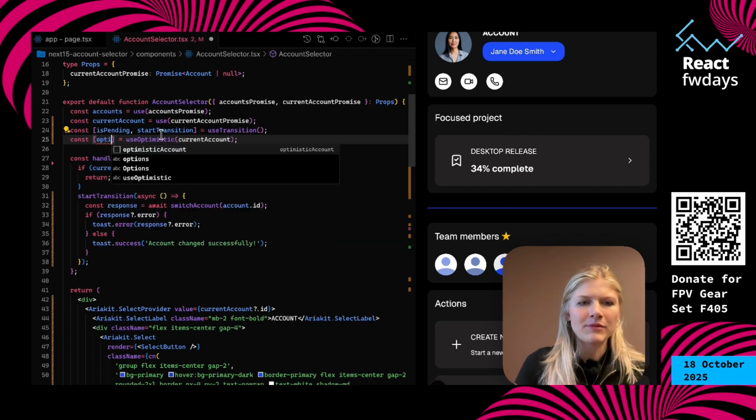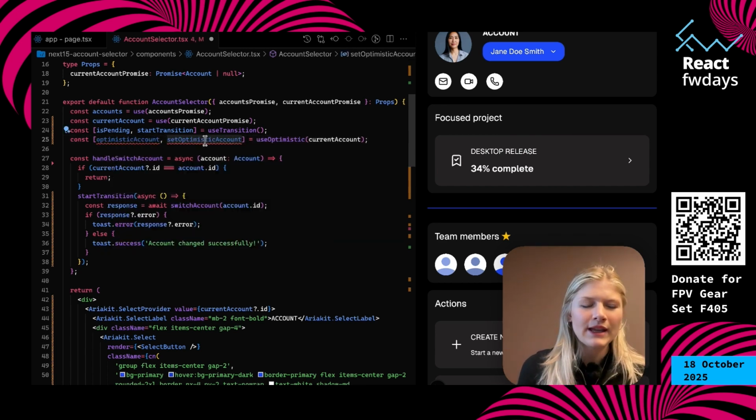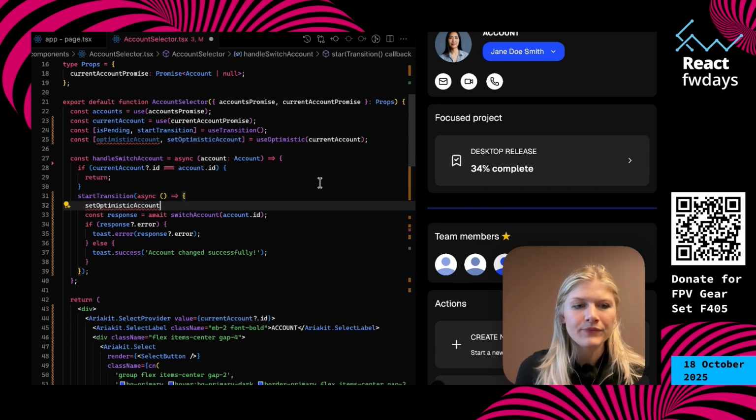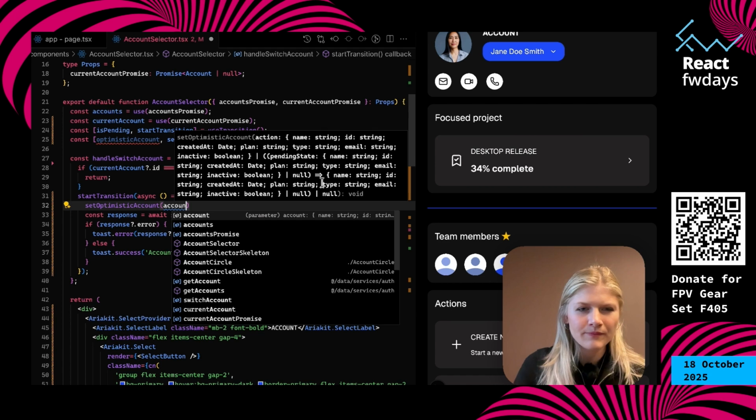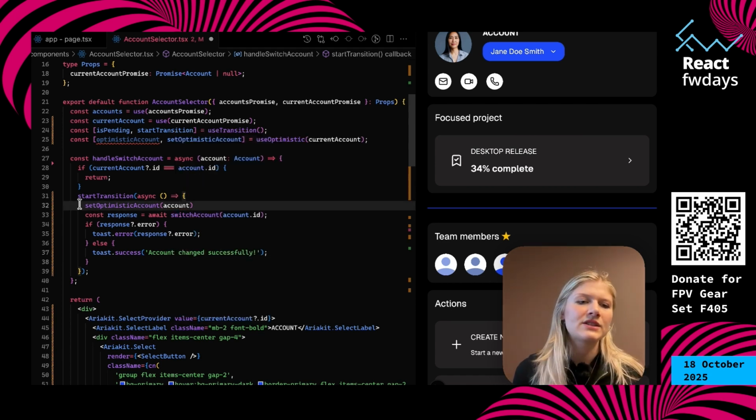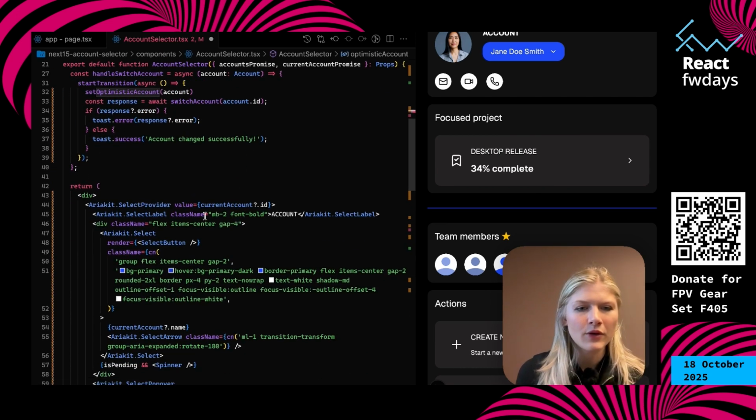And then it returns an optimistic account and a trigger function to set this. So we can call this inside a transition with our new account. So it's going to be the account. And then it will persist this state for as long as the transition is still running and then fall back to the current account when it's done. So we can just use this optimistic account for all of our current account values in this app.